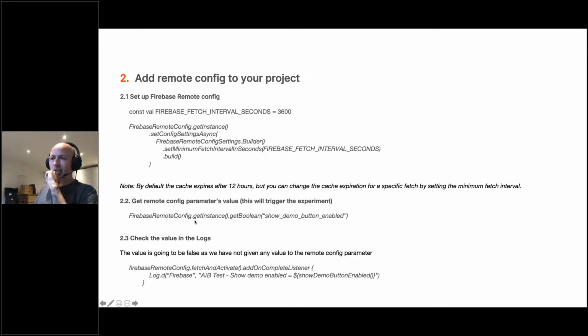And then what you can do next, in this next snippet of code, is check that you can actually fetch the value for that parameter from the Firebase remote config. As I mentioned, it was show demo button enabled. So all this is doing is pulling it down, getting a Boolean, and just saying, do I have this? You can then check by sending a log message, saying, have I got it? At the moment that would be false, sorry, null, because we haven't given a value to the parameter. But that just shows you that you can fetch it.